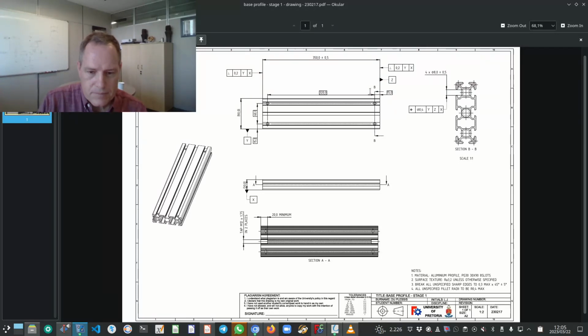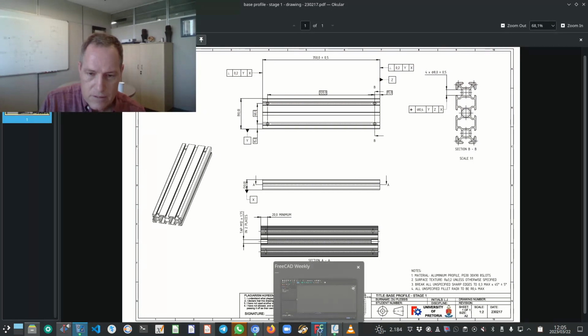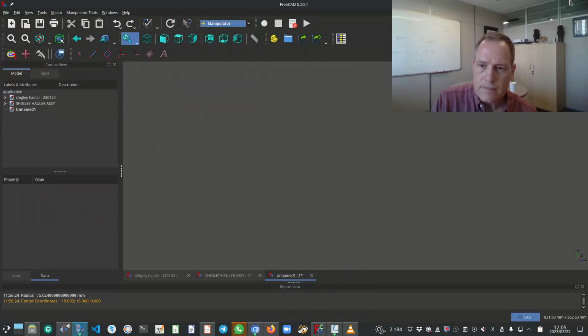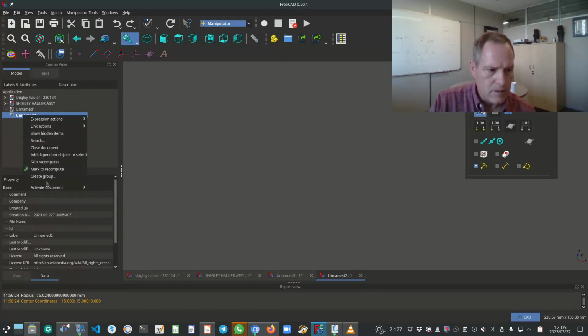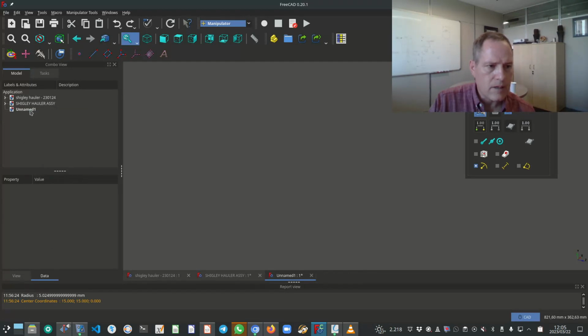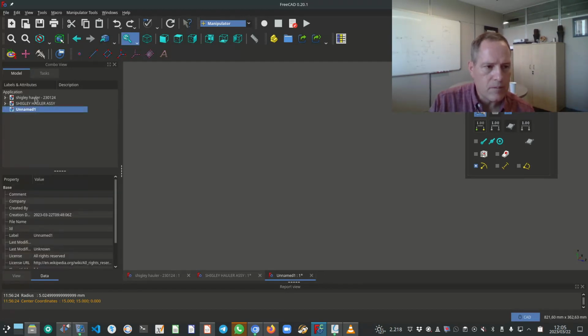All right. What I would like to show you in FreeCAD: when you open FreeCAD, just click on this button here, start a new document. I've already done that. That's where this unnamed comes from. If I click it again, you can see there's now an unnamed 2, which we don't need. So I'm just going to close document. In unnamed 1, you can forget about these two files for the moment.